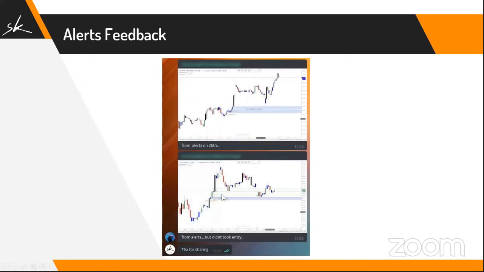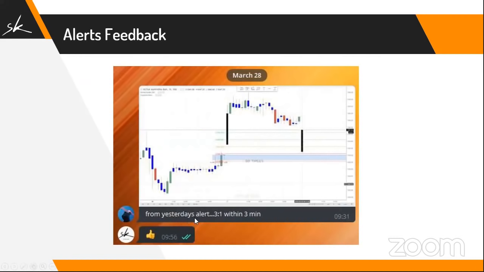Let's also see a few more examples. Here he said, this was from the alert on 26th of March. Prices came back, got the entry. This was the alert, but he didn't take the entry, probably missed. Here again, from yesterday's alert, got 3:1 within 3 minutes, right? So you got the alert, which was this rally-based rally with a gap up. Prices came back, just touched, and within 3 minutes, he said he got a 3:1 on this.